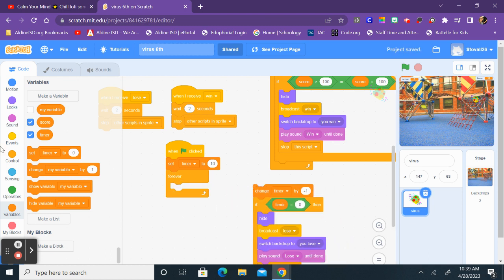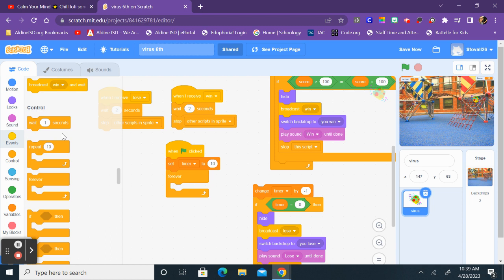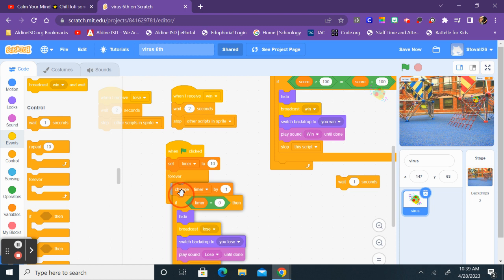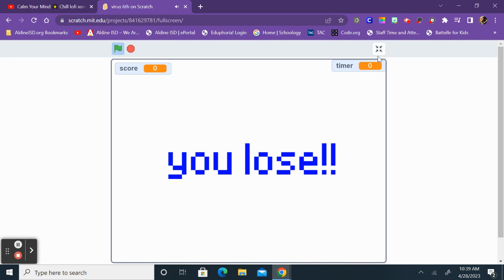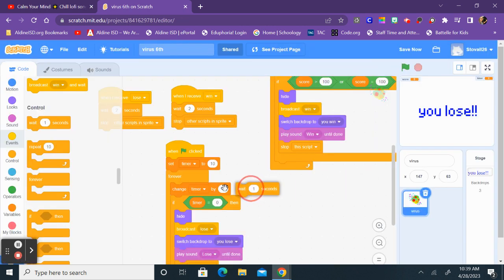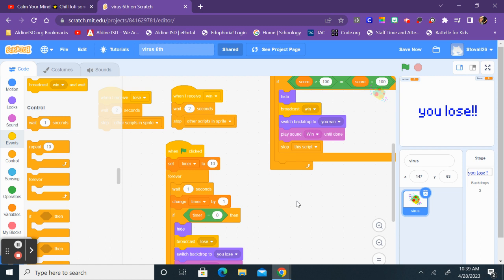Now, I'm going to also bring over an event block for 1 second, because if I don't, I'm going to show you real quick what will happen. If I just say change the timer, I'm going to do this large so you can see. So watch right here. See how fast that is? We don't want that to go that fast. That's why we need the wait block right here to have it truly wait 1 second.